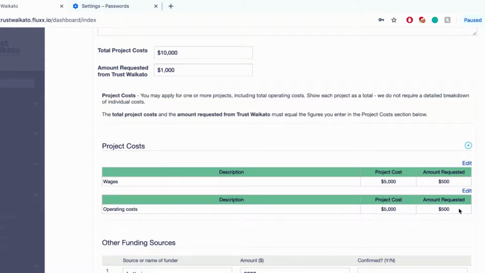Project costs must equal total project costs. Amounts requested must equal amount requested from Trust Waikato.